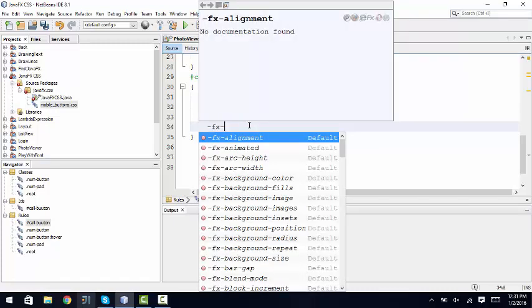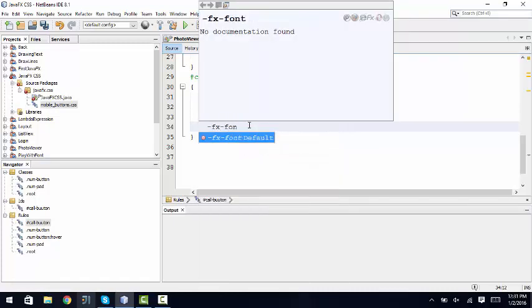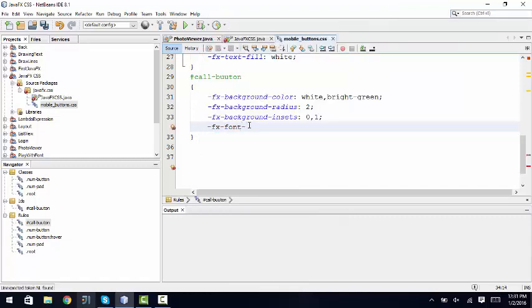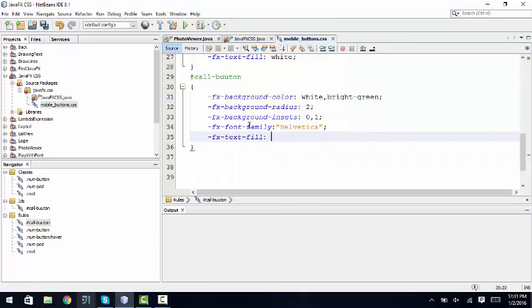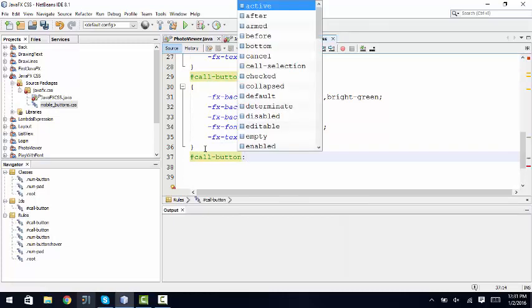Here button FX font family may be also Helvetica, and here FX text fill may be white. Call button, and if you hover on the call button, let's give some style also.